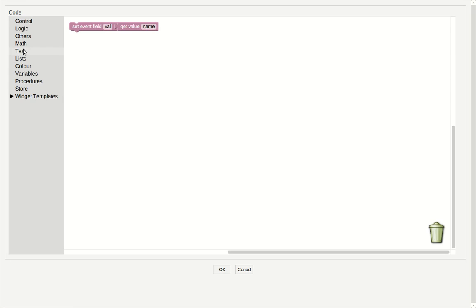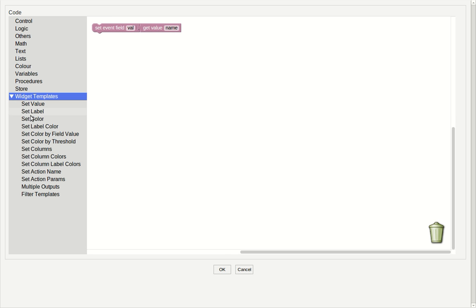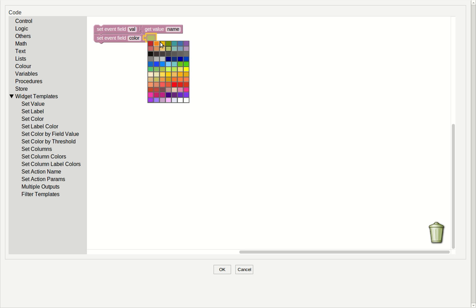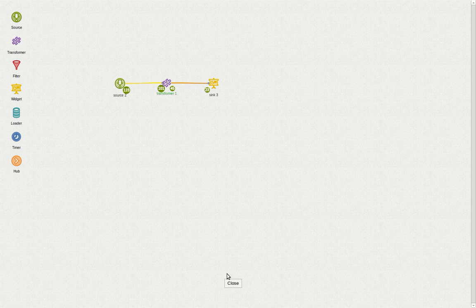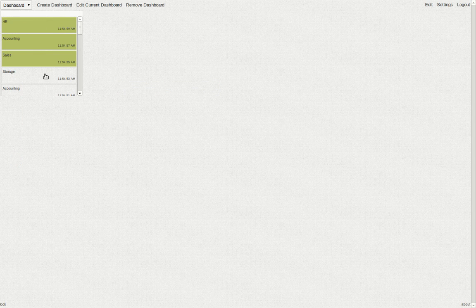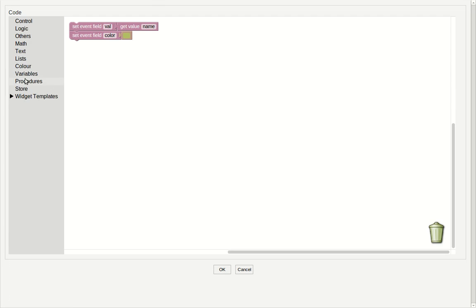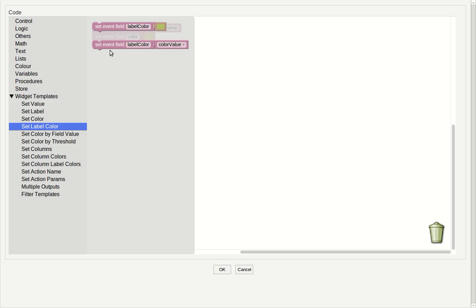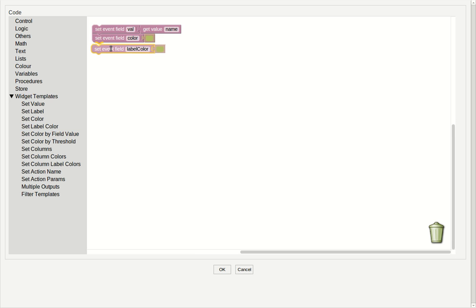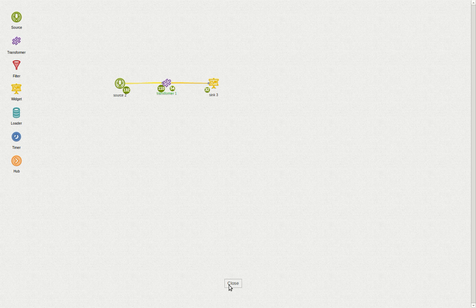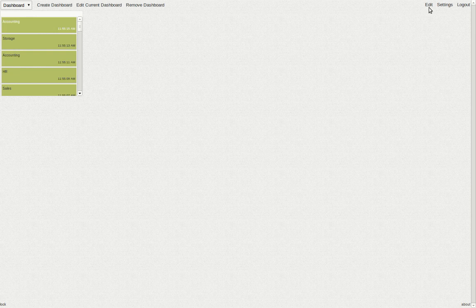For example, an easy one, we want to set the color of that thing to, like, this green is okay. So we click OK, and we can see that the new values have a green color. We can, for example, also say that we want the label color to be white, and now we have white label color.